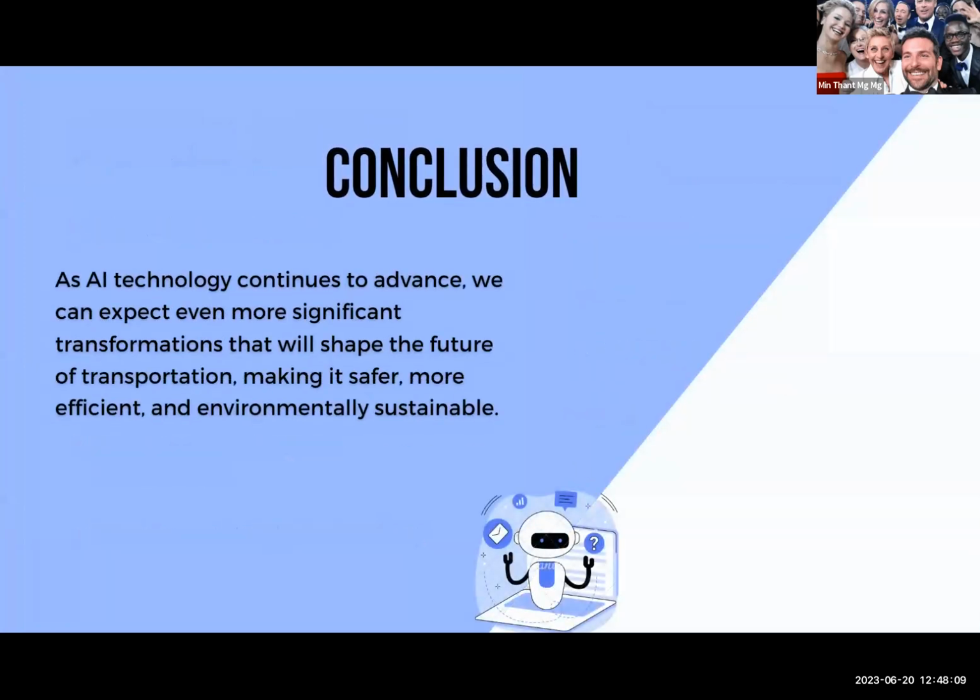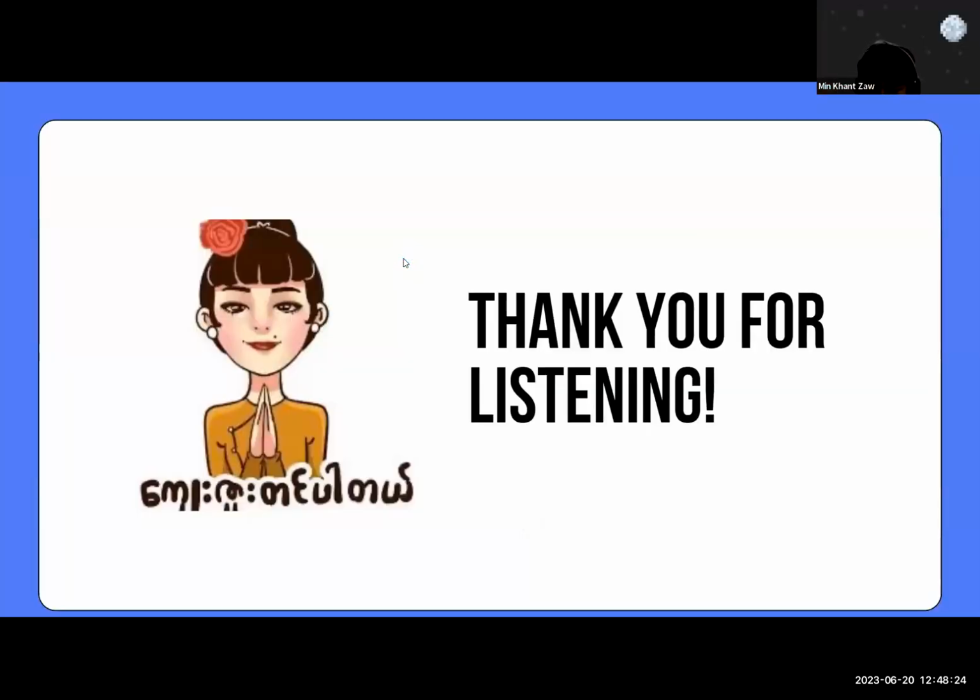To sum it up, as AI technology continues to advance, we can expect more significant transformations that will shape the future of transportation, making it safer, more efficient, and more environmentally sustainable. This brings me to the end of our presentation. We hope you now know a little more about the roles of AI in transportation. Any concerns or questions, welcome.